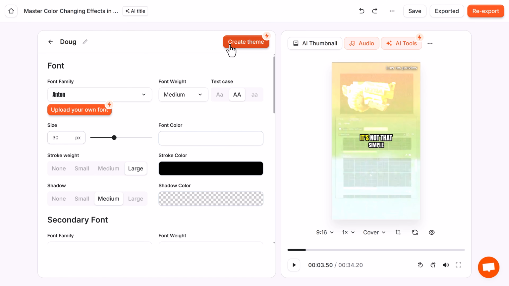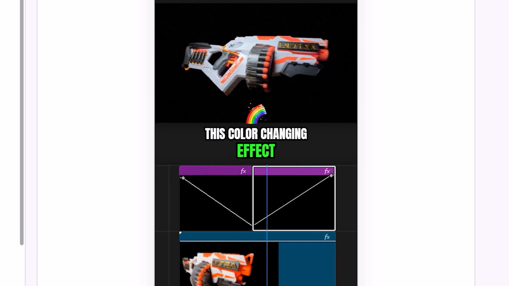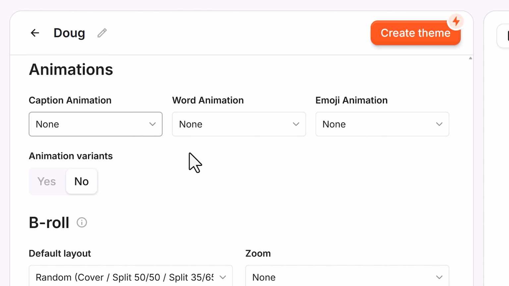But the thing is, with Submagic you have full creative control. If you click Customize, you can change the font and basically everything that has something to do with your captions. I mean, imagine you have to create those in Premiere. I think it's insane that people still do that. You can also add animations to your words, captions and emojis, which is super awesome.